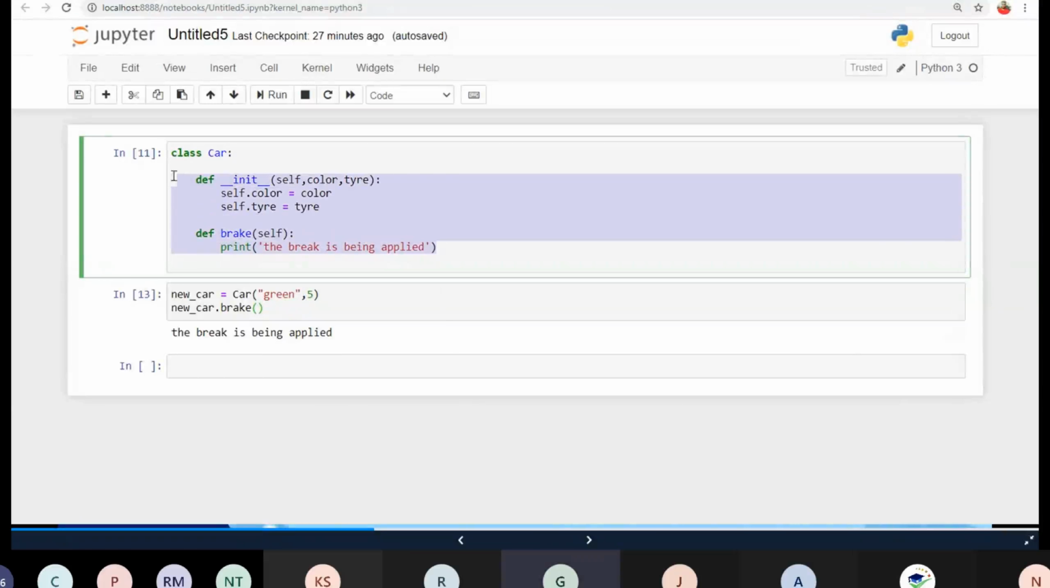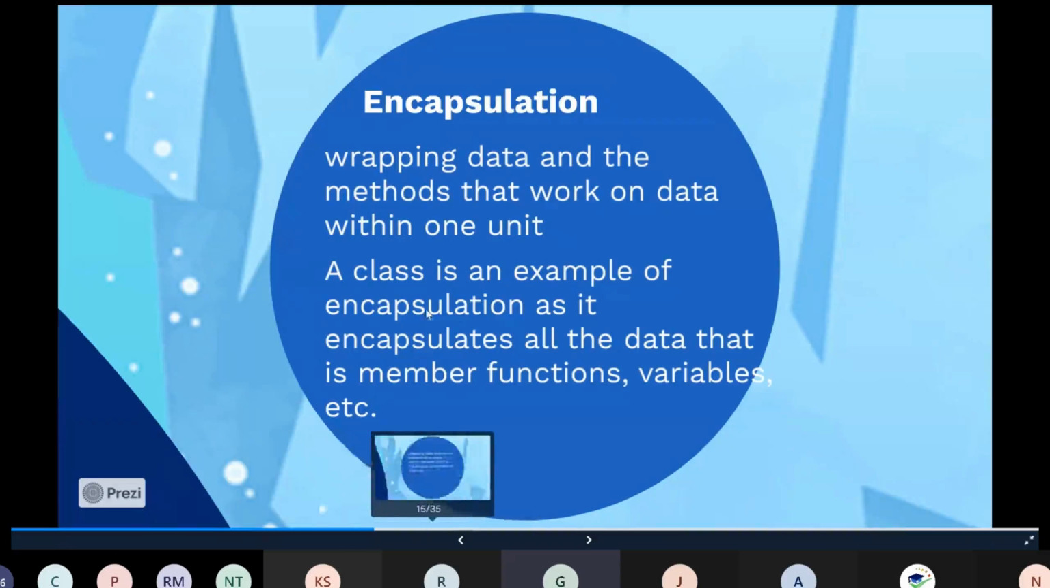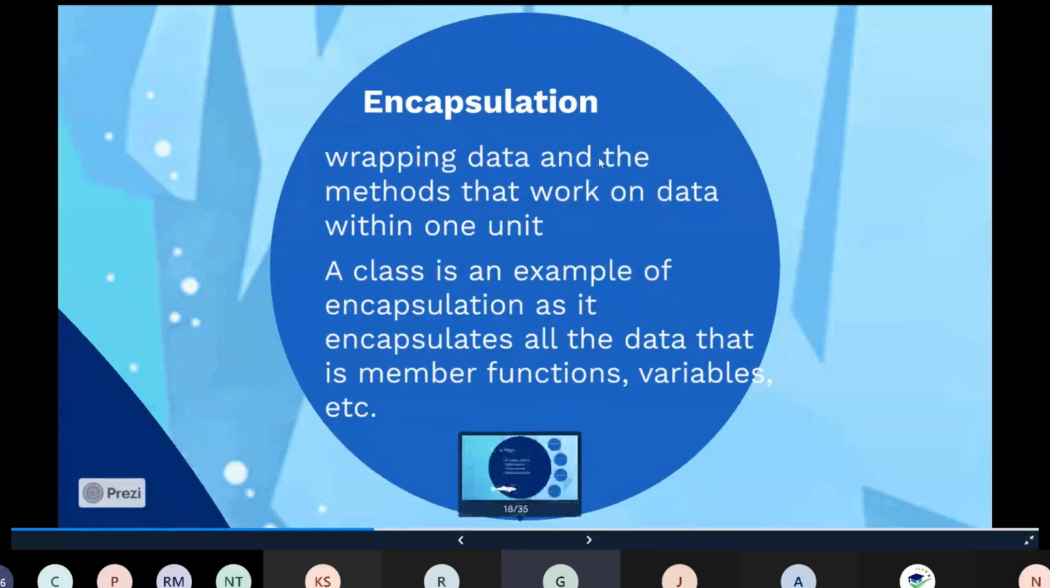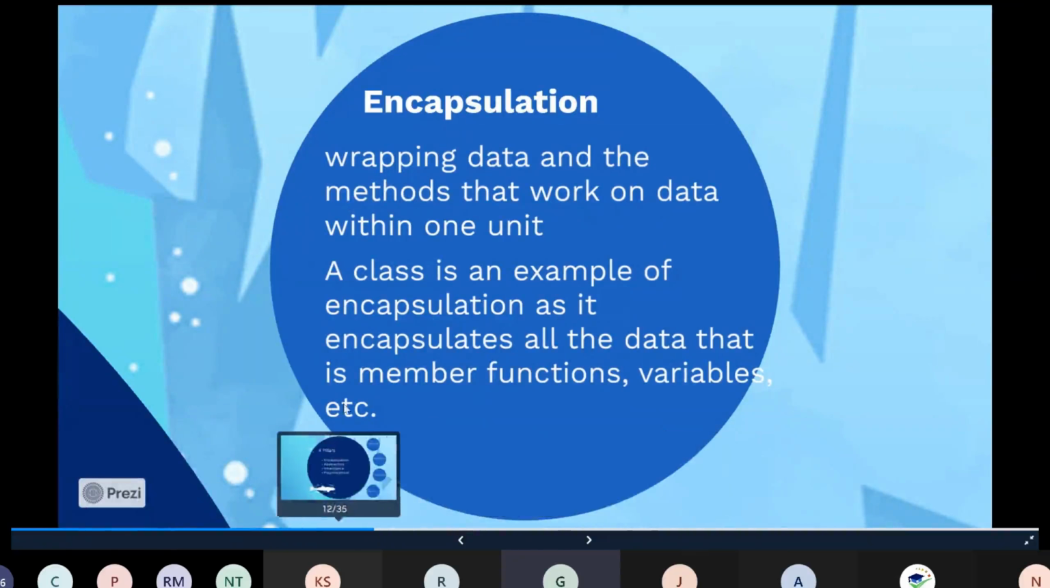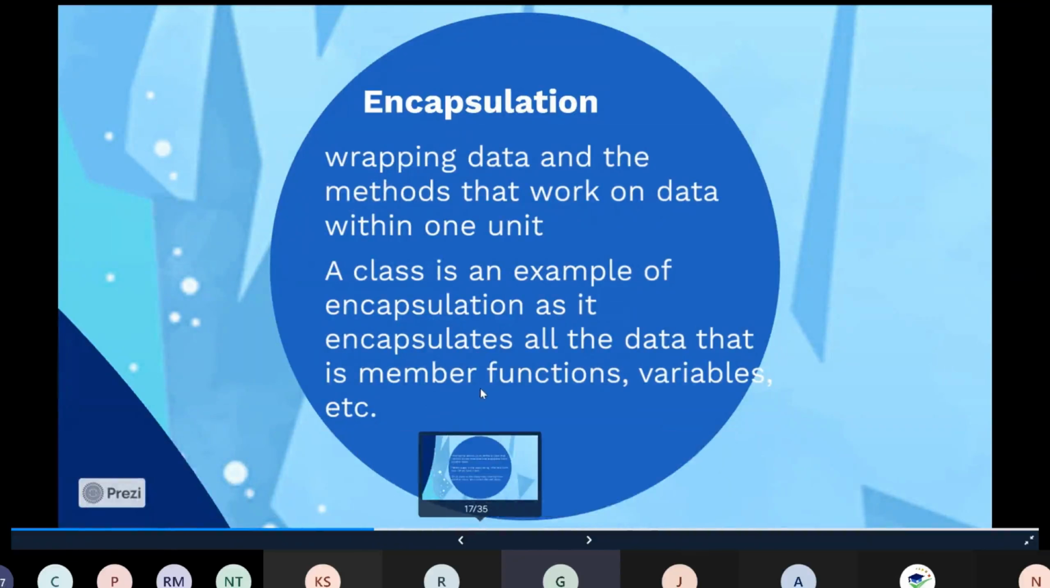This becomes your blueprint to an application. So this is how you bind it together, and then you use it for every instantiation. This is encapsulation. A class is an example of encapsulation, as it encapsulates all the data, member functions, variables, etc., as I showed you.